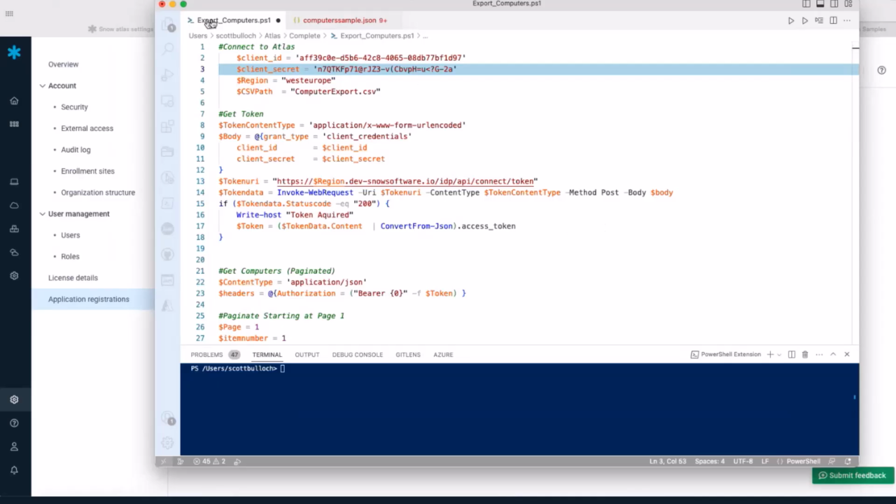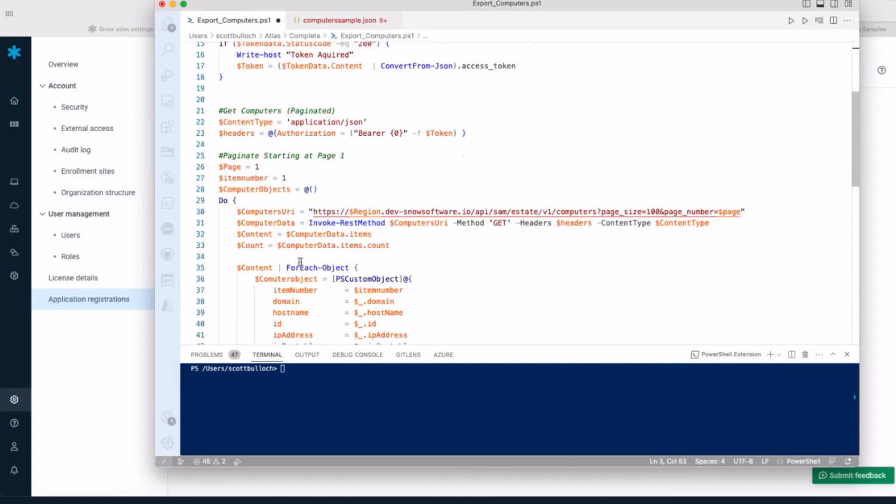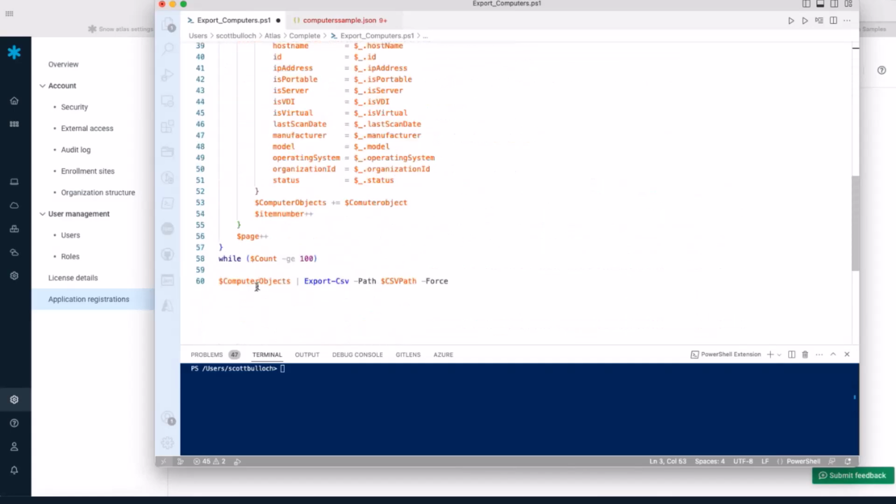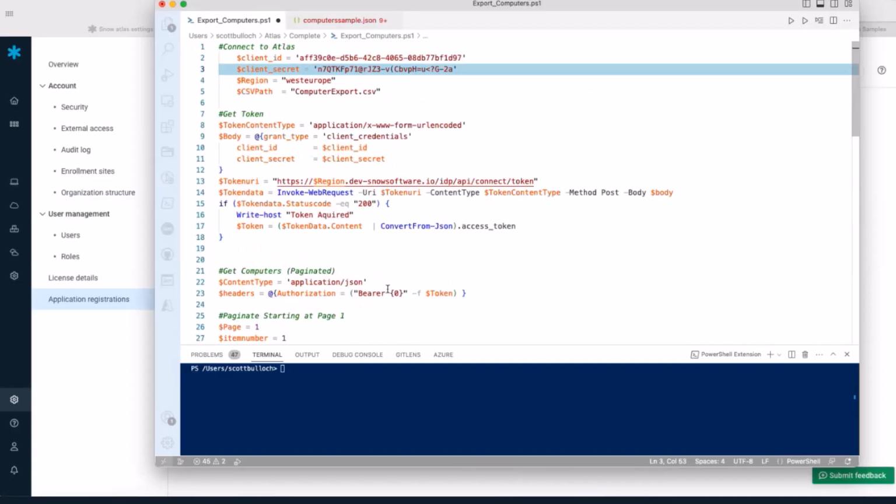So I've got an export computers script. This is just a standard client ID and secret that we just created. I'm going to get a token, and then I'm going to go and get the list of computer objects, paginated, in that region. And I'm just going to write this out to a CSV. Nothing groundbreaking, but it's a nice sample to get you started, to know that what you're doing is going to work. I'm going to click play.